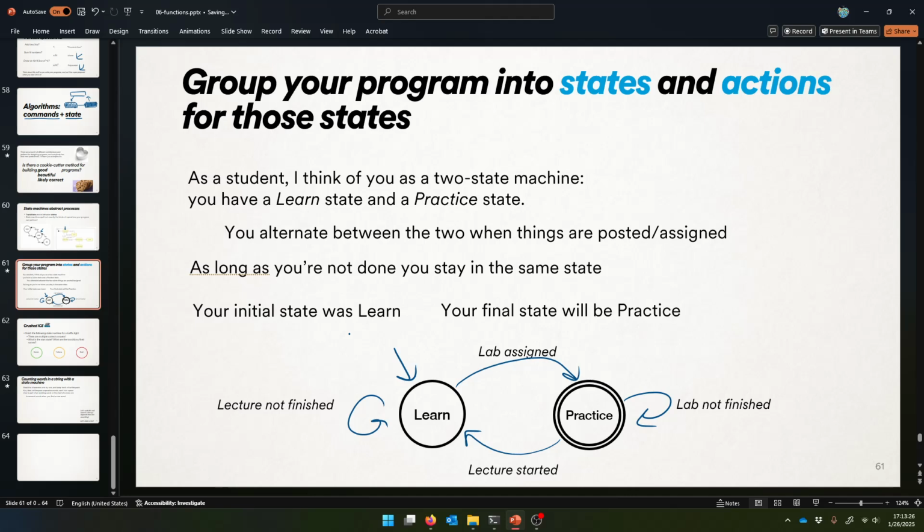There's a concept of an initial state. That's your learn state. That's where you start the class. There's also a concept of a final state: states that you should be in when your state machine is done, like when you turn off the thing.